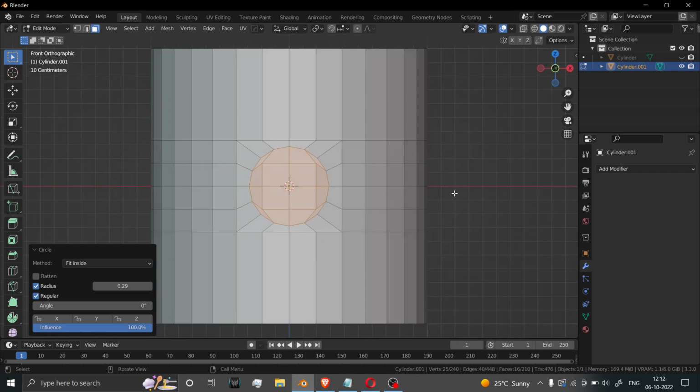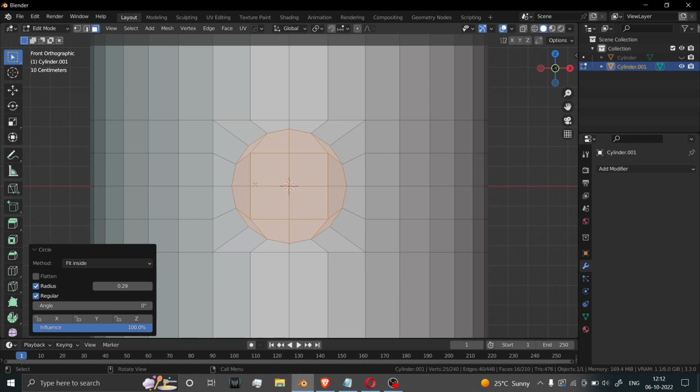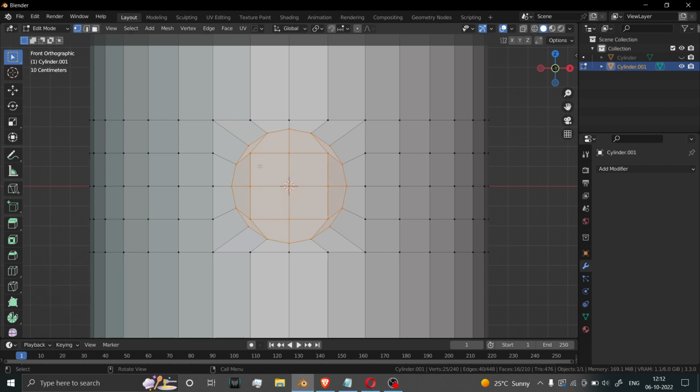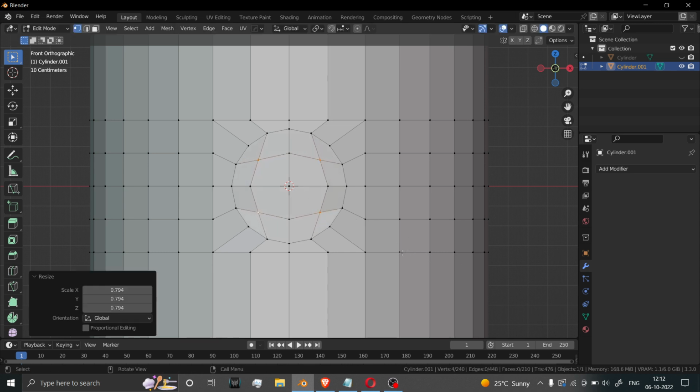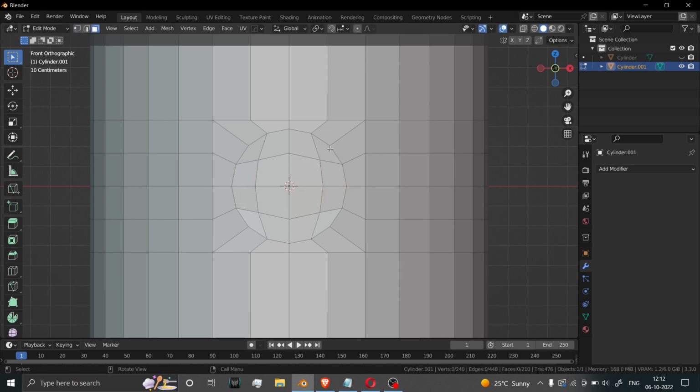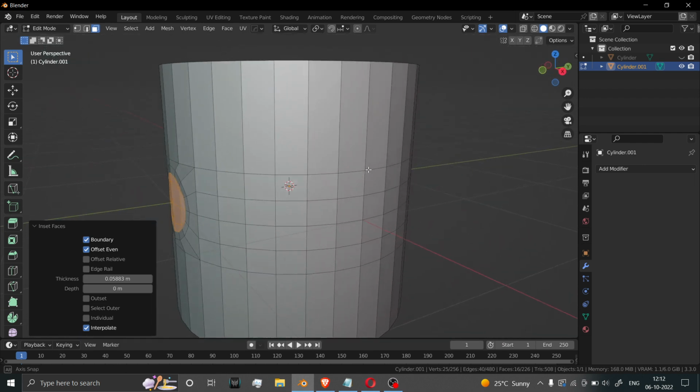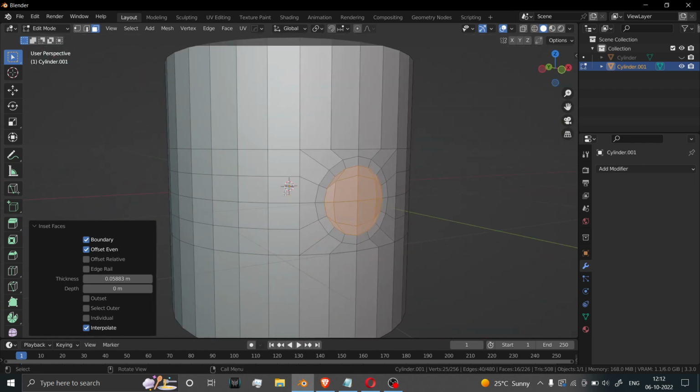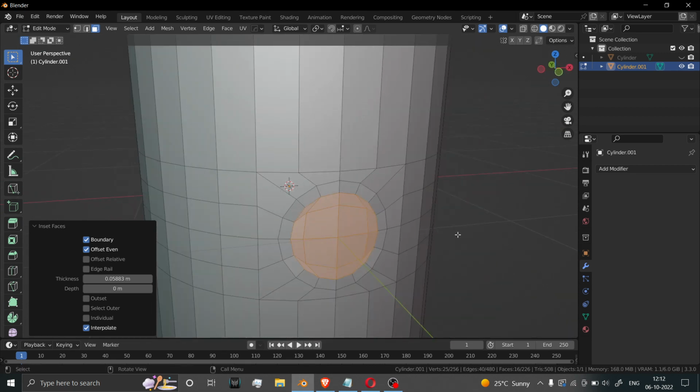Now press 1 on your numpad. Before I move forward, let me control some vertices. Click on vertex mode, select these vertices, now scale it down. Similarly, select this one, scale it down. Now go to the face selection mode again, select these faces, press I for inset. If you see, the topology is quite good and they are not straightened faces, so this is basically what I want. After that, press E and extrude it in the inward direction.